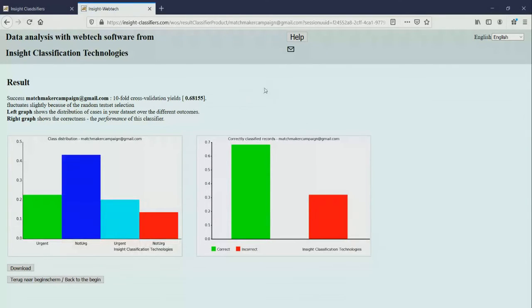And now the model is ready. We see here a score of 0.68155, which is obtained with in-full cross-validation. So in a little more than 68% of cases, the correct prediction in the Eisenhower matrix has been made.